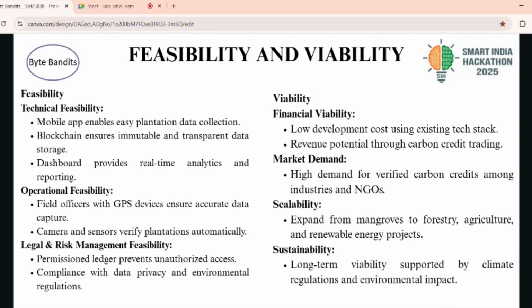Viability. The solution is cost effective because we are using existing technologies. Additionally, we can generate revenue through carbon credit trading. Market demand. Industries and NGOs are actively seeking verified carbon credits, so there is already strong demand. Scalability. We can start with mangrove plantations and later expand to forestry, agriculture, and even renewable energy projects. Sustainability. Our project has long-term viability because climate regulations and the global push for sustainability keep supporting such initiatives. So overall, our solution is not only feasible to implement, but also financially and environmentally sustainable.